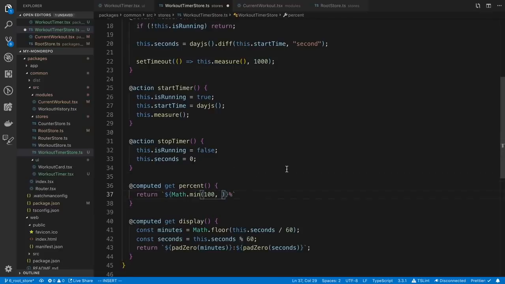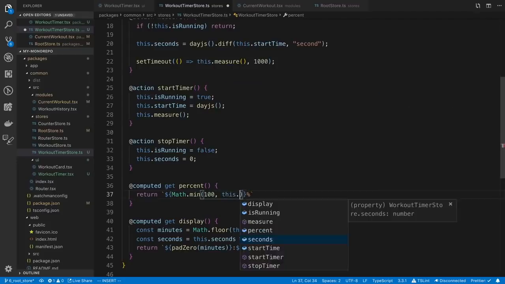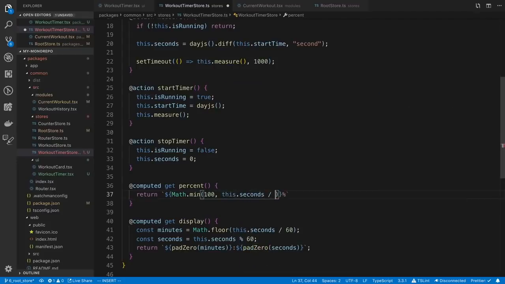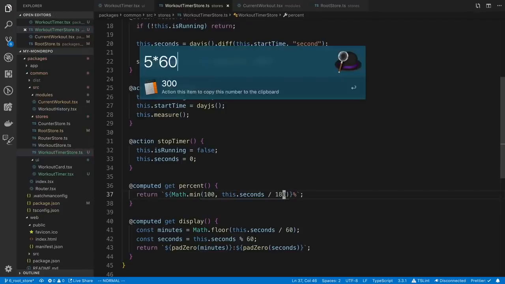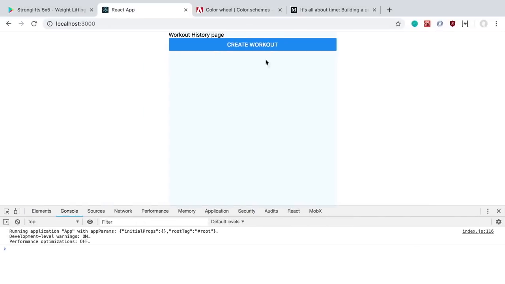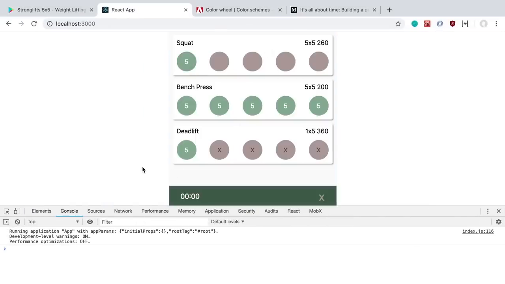And then here I want to get the current diff. So that's going to be seconds divided by whatever I want the completion to be. So if I want the timer to run out at 3 minutes, I'd put 180 seconds. If I wanted like 5 minutes, I would put 5 times 60, 300. All right, so if we take a look at that, we should be able to see a little timer that will increment.